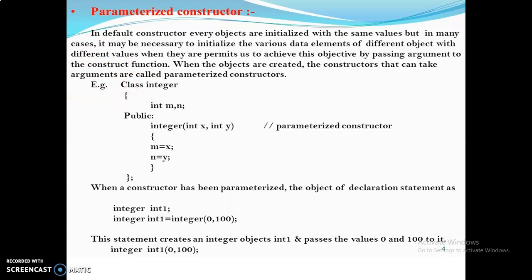So here you can see this constructor declared in the public specifier. The constructor name is the same as the class name. It does not have any return type. Here parameters are used. The first parameter is x, the second parameter is y. Both parameters are of type integer. This is called the parameterized constructor. When the objects are created, the constructors that take arguments are called parameterized constructors.